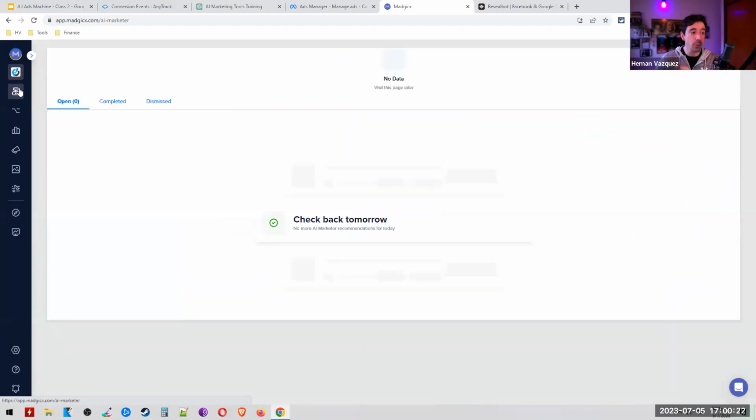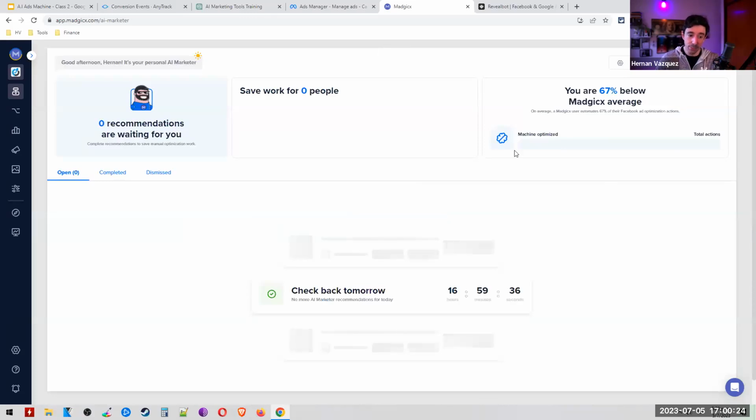Magix. And now also what they just came up with, which is pretty new, is this one, the personal AI marketer, which again, this is on the new side because again, we just opened this account. We're just launching these ads. But as we start collecting more data, there's going to be more stuff here. Again, these are tools that allow you to scale more than launch.